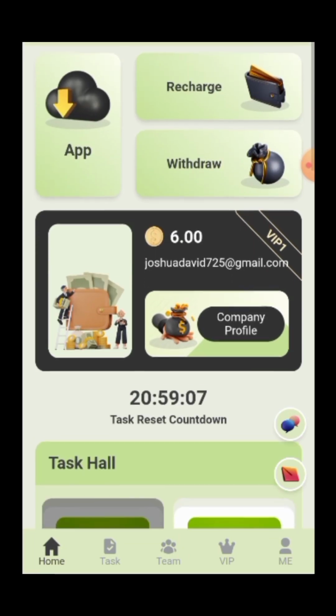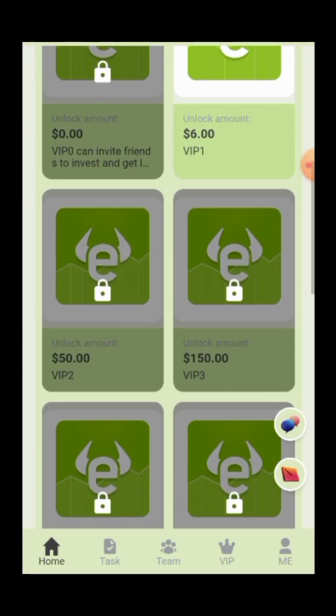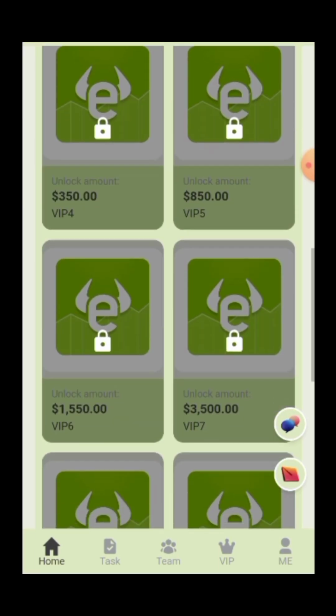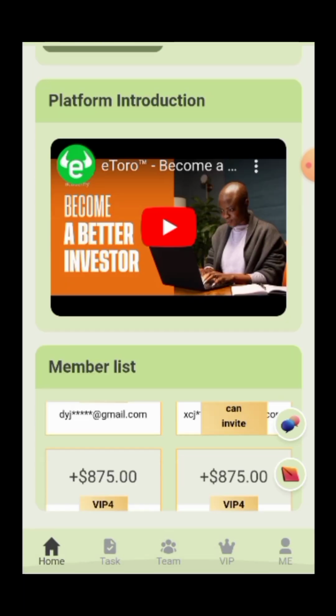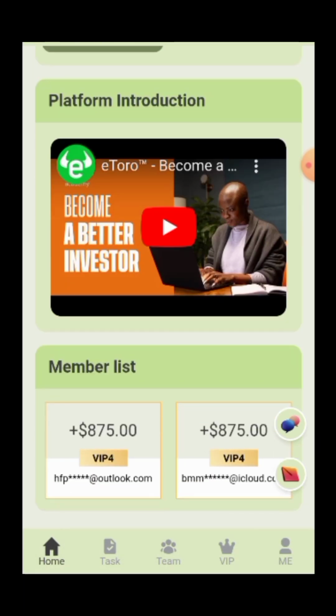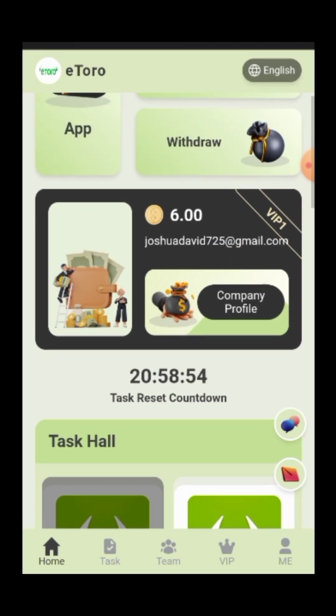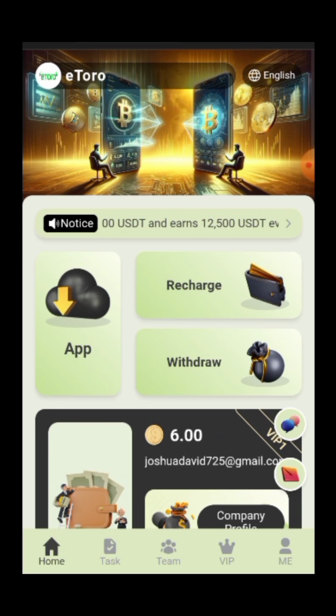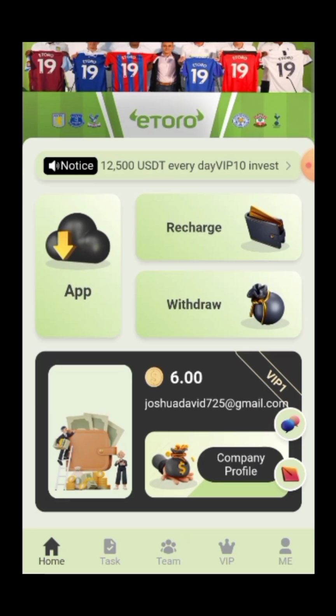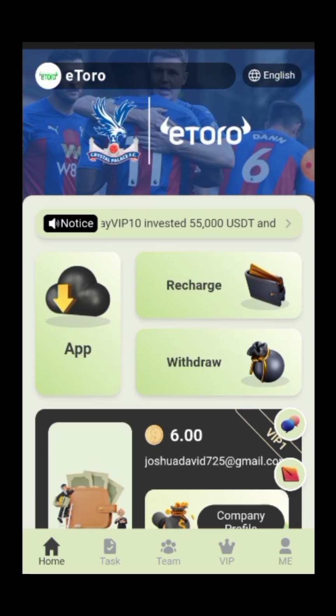So this is the main dashboard here now. As you can see, the packages have been locked here, and there's a short video you can watch to know more about eToro. You can also see a countdown timer here, which tells you that after every 24 hours you get credited. Good. So how do you recharge now? Once you come here, you can see the recharge button. You just tap on recharge.